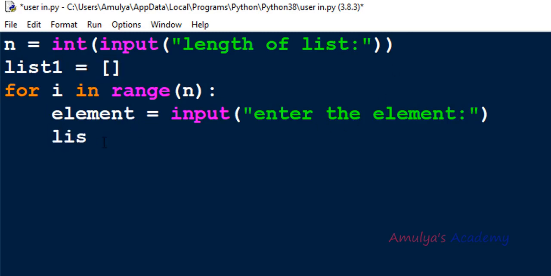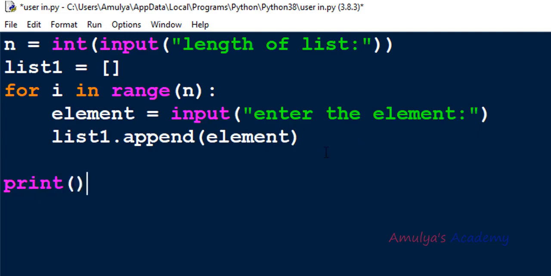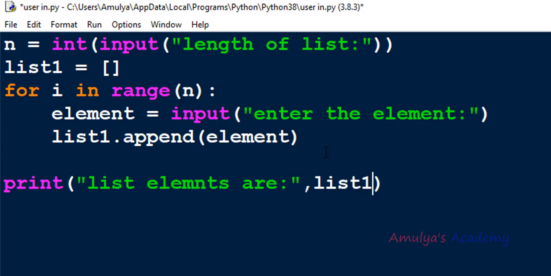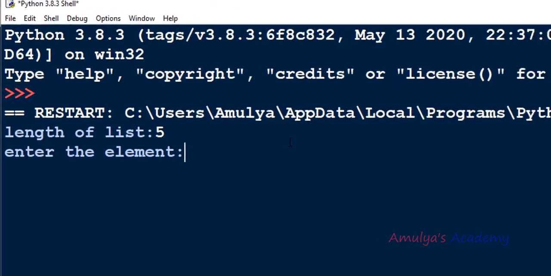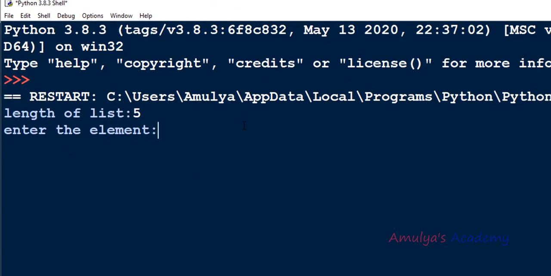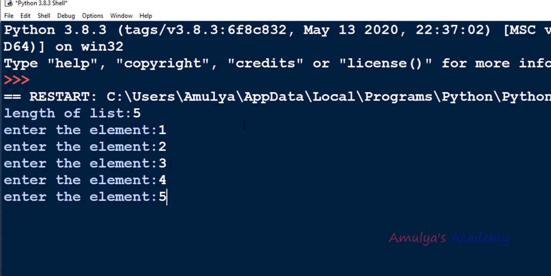Now I need to append the user entered element, the user input, to list1. So here use it like this, list1.append(element). Now elements are entered. So here I'll print the list like this. So let's execute this. First mention the length of list. So I'll take 5 elements. Here I'll mention 1, 2, 3, 4, 5.